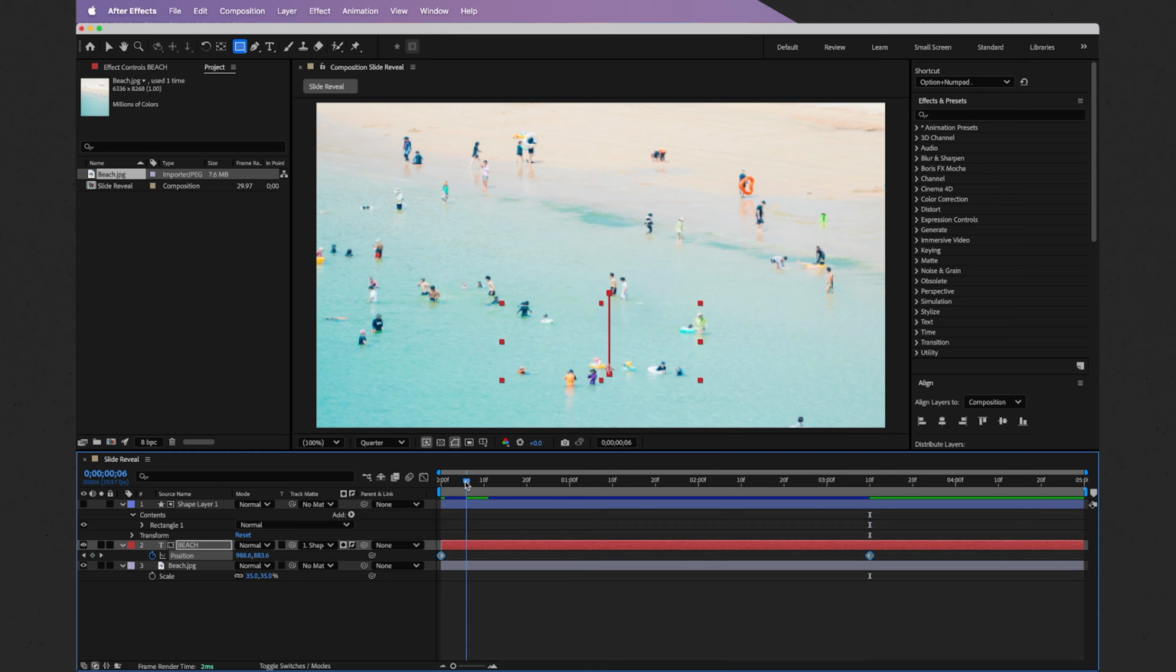From here, I go back to the start, and once I hit play with my spacebar, the text is now revealing itself from the invisible mask. And just like that, our effect is complete.